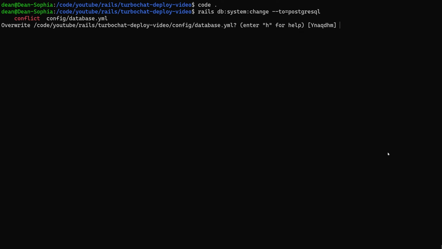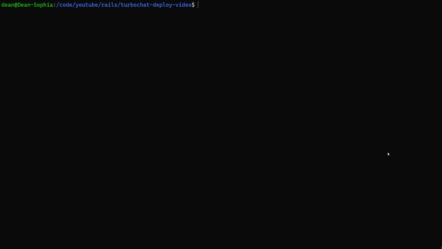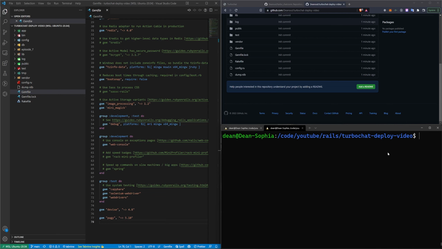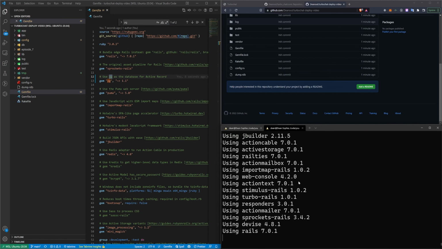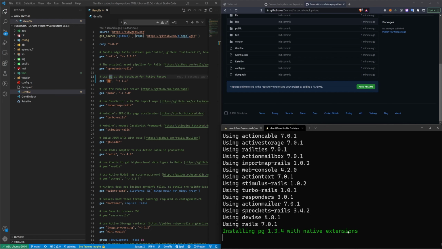It'll ask us if we want to overwrite. I'm going to hit Y for yes, and then we should be good to go. Let me make sure it added the gem in here. PG is in here, so then we're going to run a bundle install. This might fail. If it does fail, you probably don't have the extensions you need, in which case you're going to want to go over to Google and just look up what the Postgres extensions are.